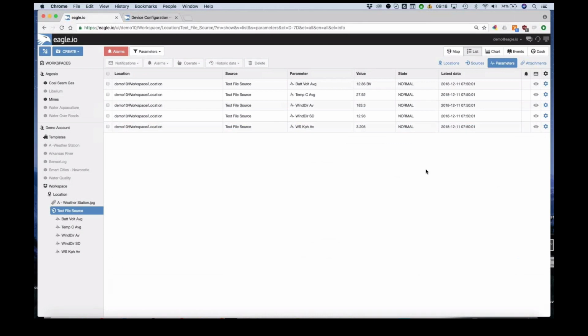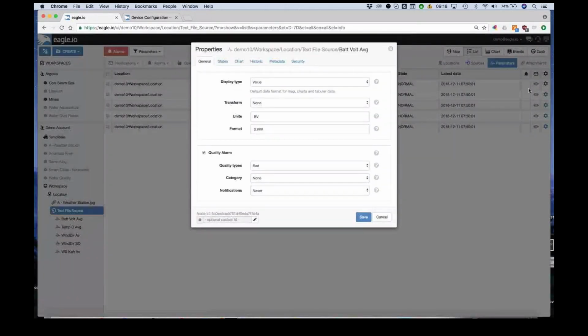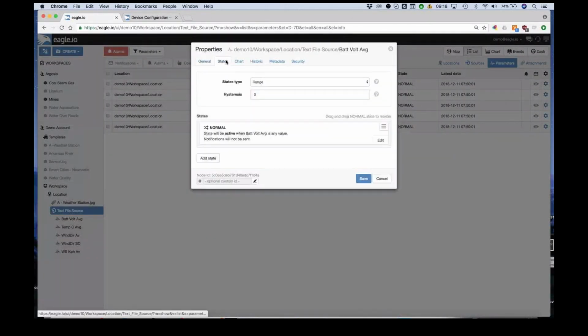So let's focus on something important here, which is mainly the battery voltage. Out in a remote location with a weather station, we want to keep eyes on the battery voltage and ensure that everything is running smoothly. So let's configure an alarm on that particular sensor. By going to the configurator button on the far right, we can open it up and head to states.